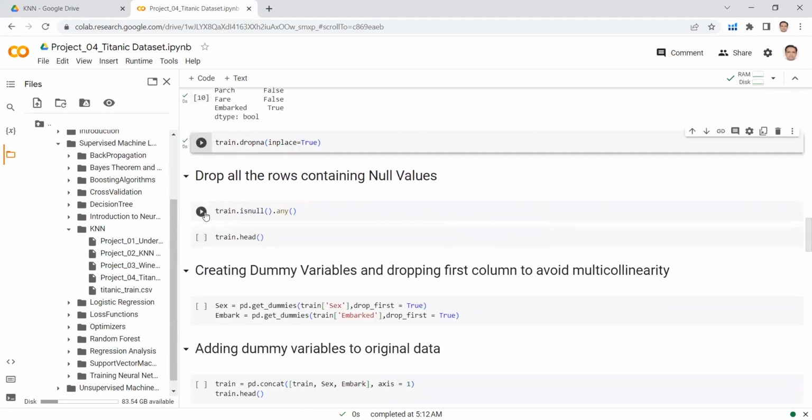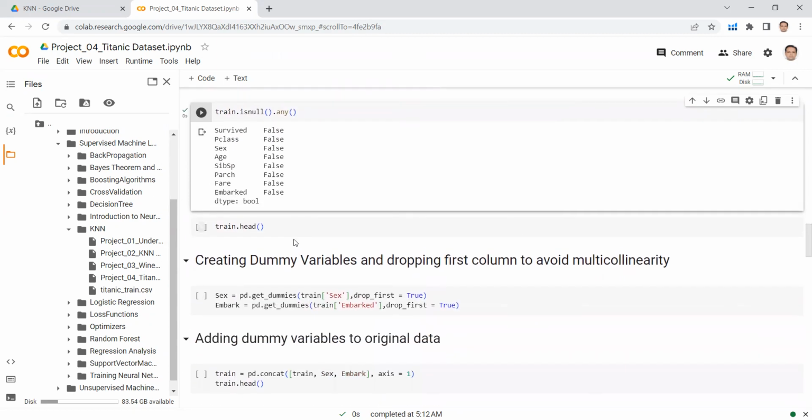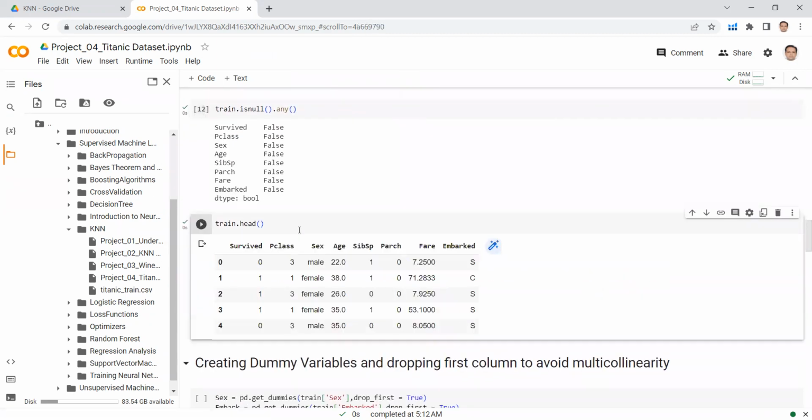Okay, let's check the null values again. We can see that there are no more null values and all the null values have been addressed. Okay, now check the dataset. Now we have the passenger class, sex, age. The problem of the null values, which was in the columns age and embarked, is solved.